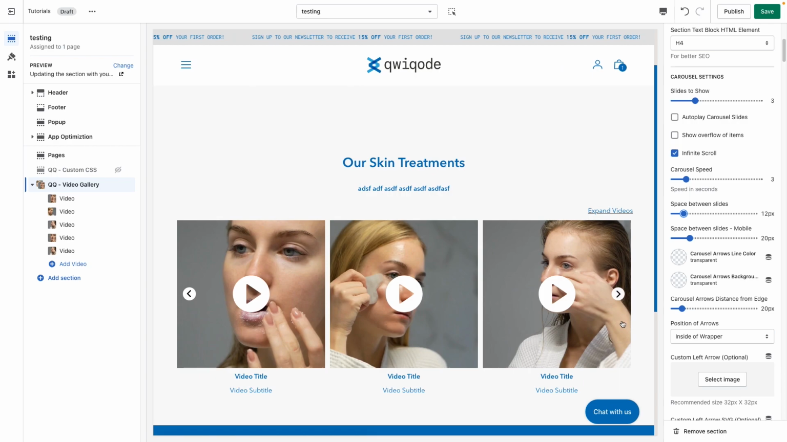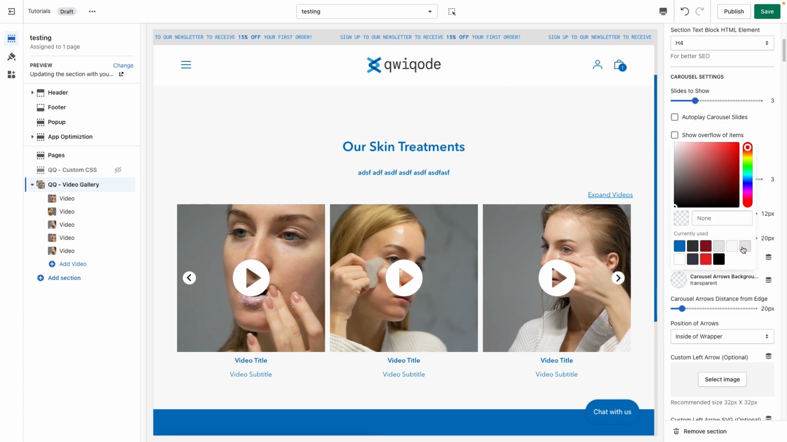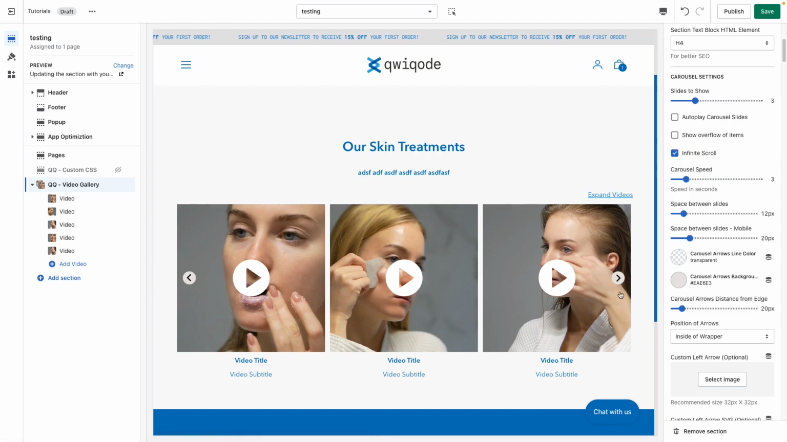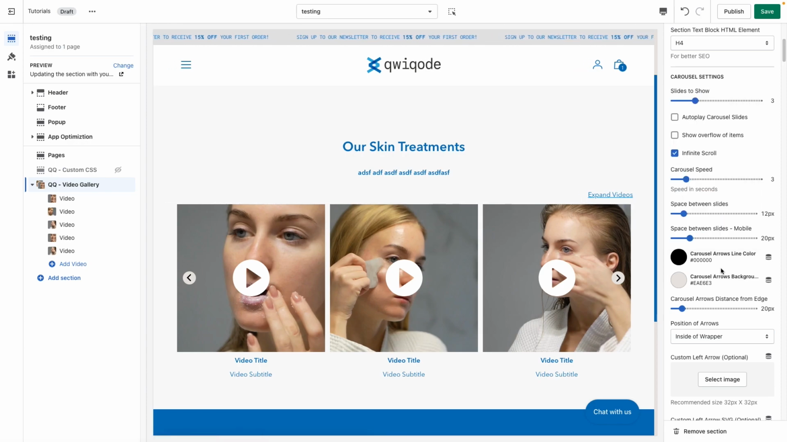Next is the arrows. So we can set the arrow to be a different color. So you have the line and you have the background. So let's say we want the background to be this kind of darkish, and we can keep this as black, which is fine. But you can, of course, change it to whatever color you'd like. Let's do something like that.